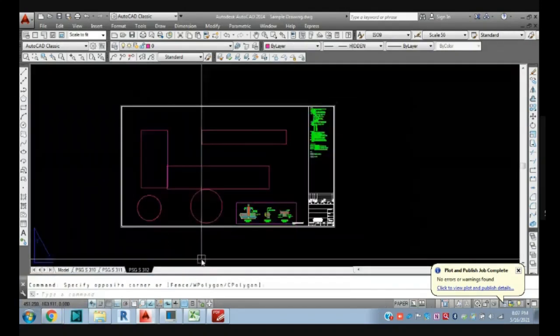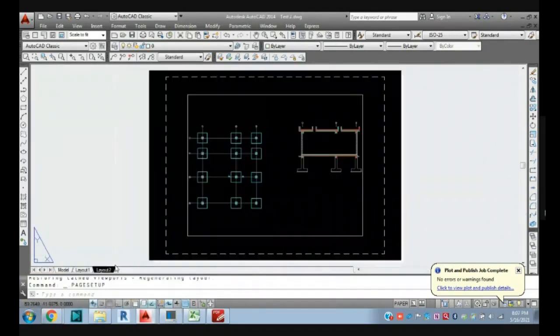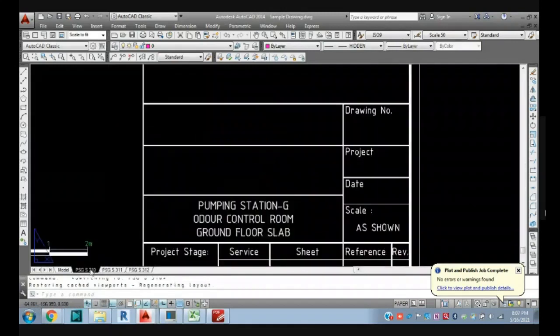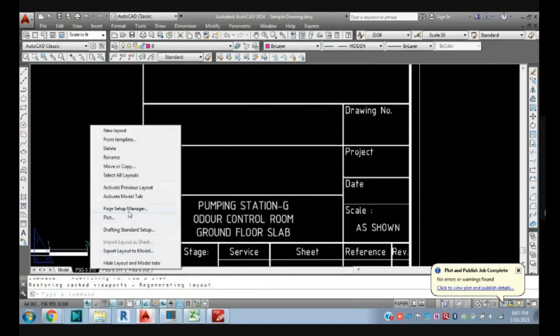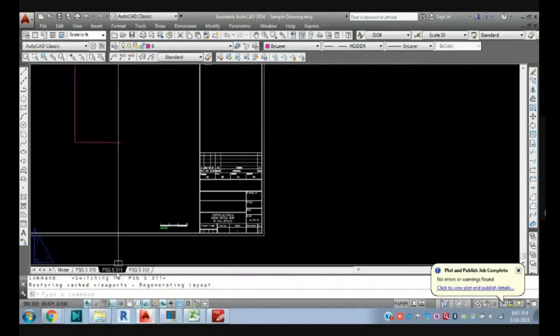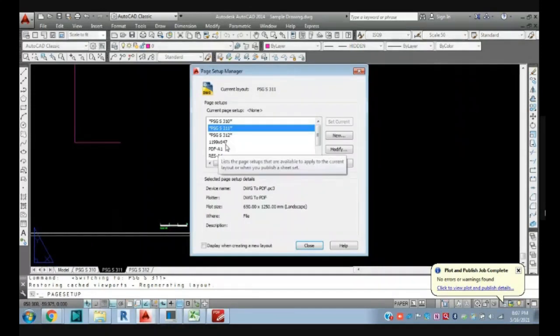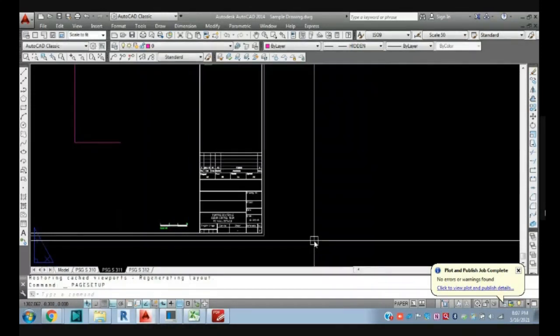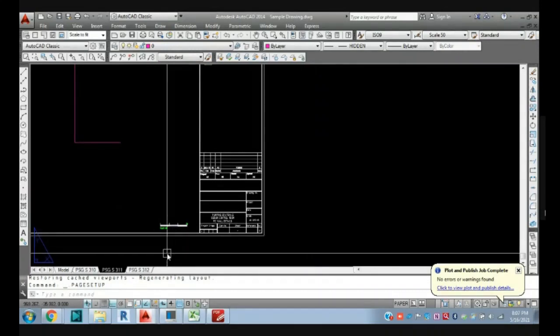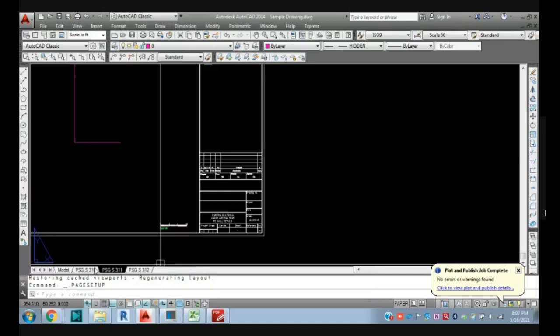In that case, we have already created the page setup here. If you change this, this page setup is already created here. If you want a different one, you can create it as per your respective paper size, but make sure this paper size is not copied from a different tab.